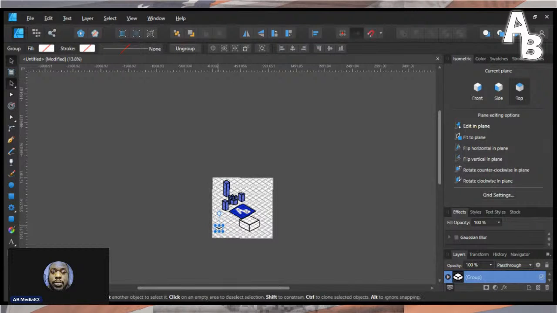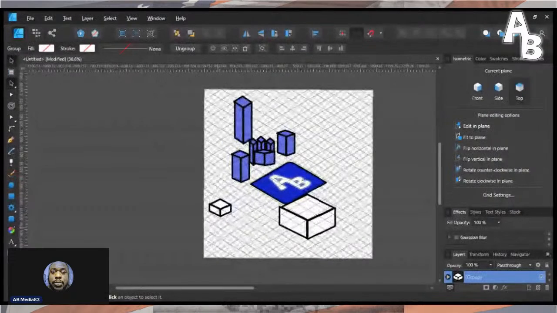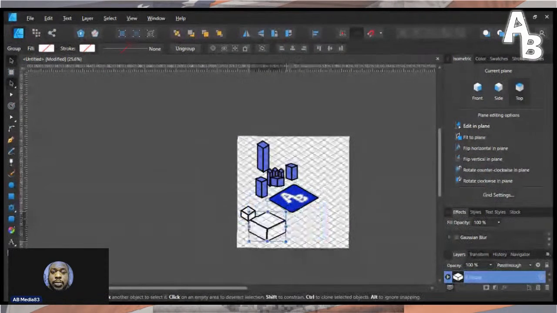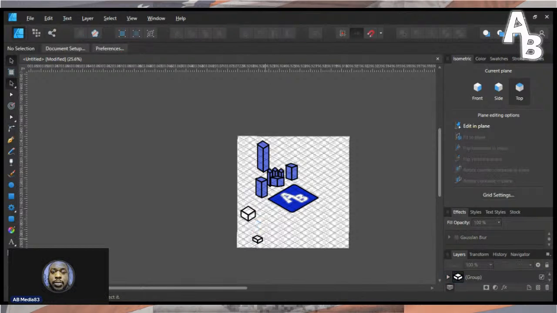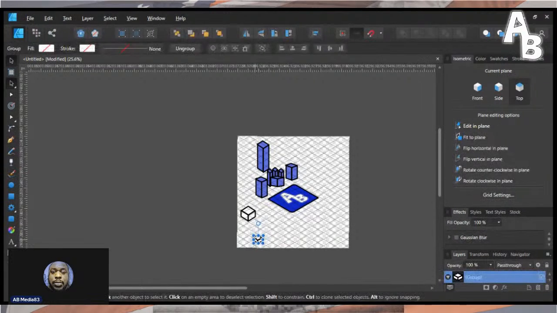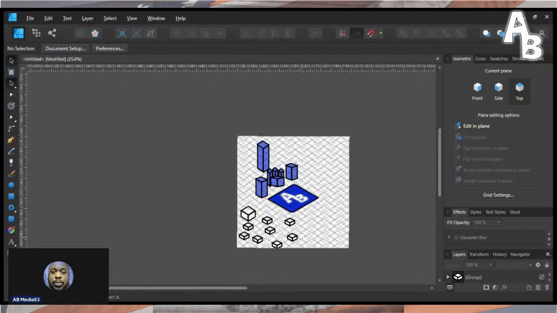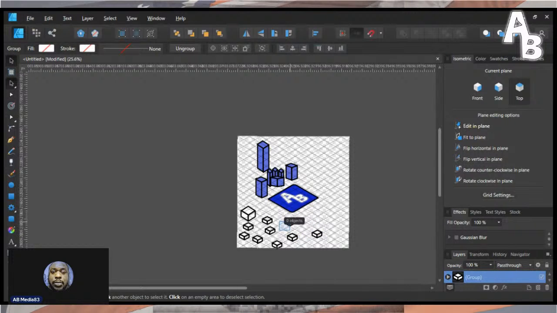Shrink it down so I can make more of them, and actually zoom in. Oops, I want to rotate it, but I do want to shrink it down. And let's make some buildings. As you can see, this aligns with the isometric mode. And we're making isometric shapes. All right. Let's grow that a little bit.